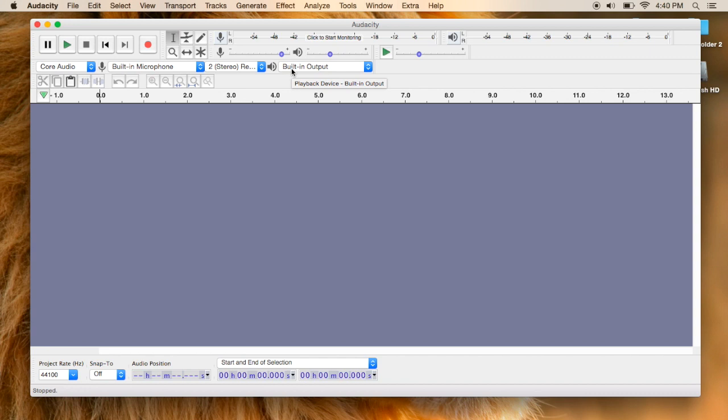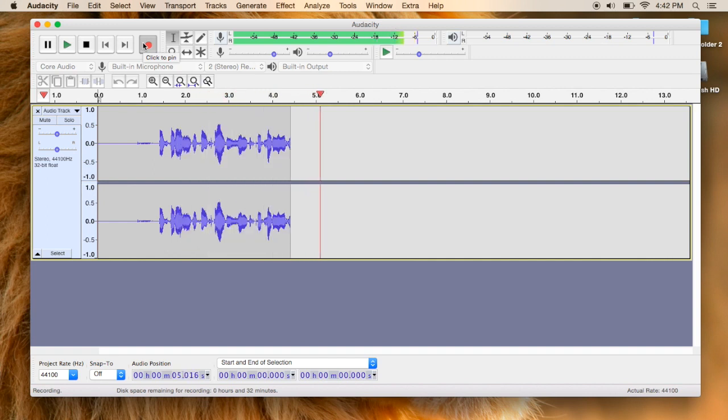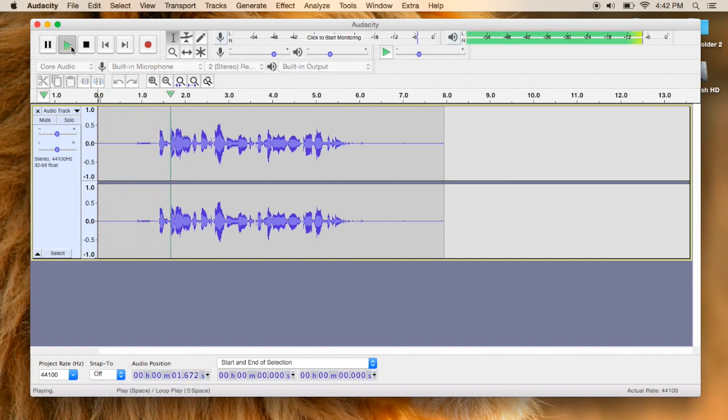Okay, so we're going to press record just to do a test. If you check at the top of the screen, that's where your levels are coming in. That's how you can tell if you're too quiet or too loud. You press play to play the track. Press stop to stop. You don't press pause because pause doesn't allow you to edit audio. So you always press stop.